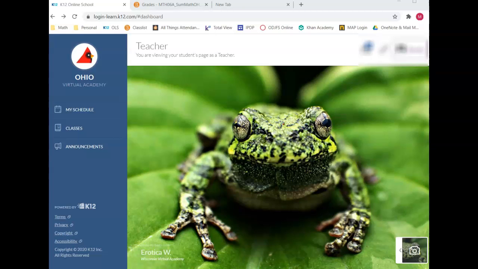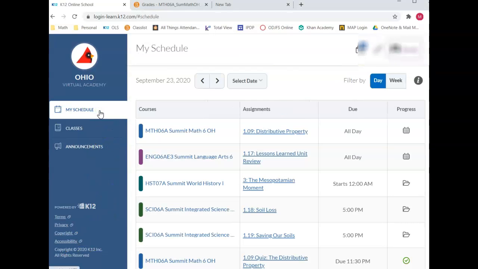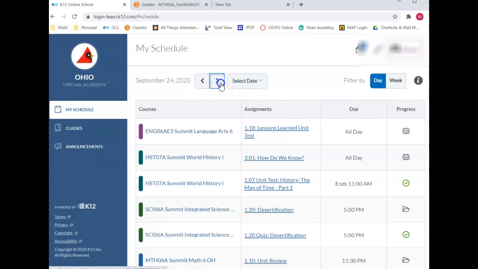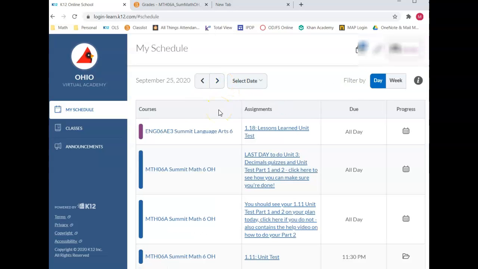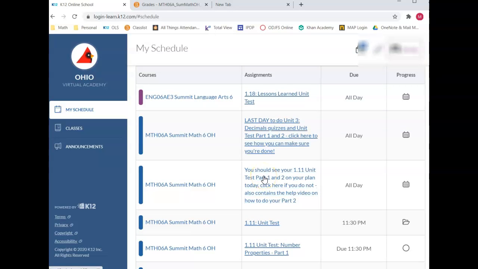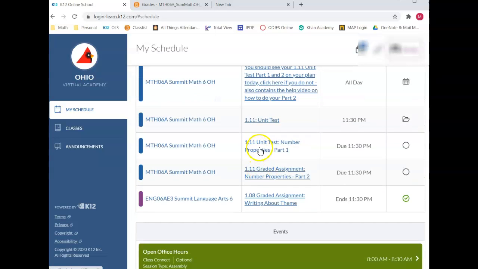Let's flip around the camera and get started. Okay, here I am logged in as a student. If I go to the My Schedule page, I'm going to navigate to Friday, September 25th. This is the date of the unit test, the day the unit test is due, and you should see the Part 1 and Part 2 computer graded and teacher graded assignment links on here.